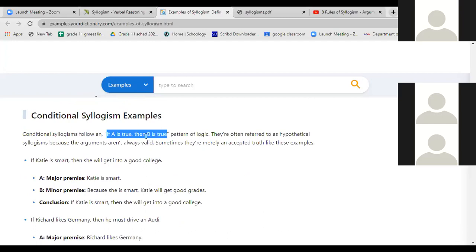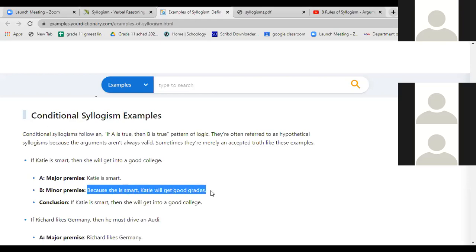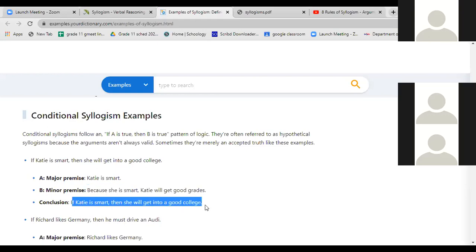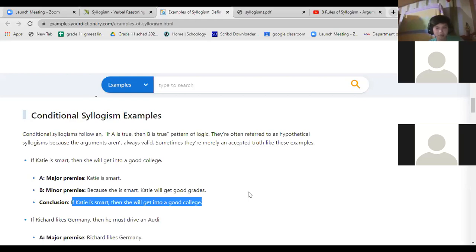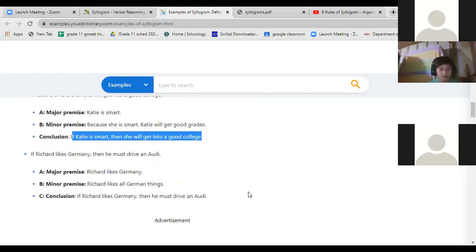Okay, so let's have the statement. If Katie is smart, then she will get into a good college. So major premise, Katie is smart. Minor premise, because she is smart, Katie will get good grades. Conclusion, if Katie is smart, then she will get into a good college. Valid, invalid? Any volunteer? Yes, Patrick Arsiaga. Valid po. Okay, very good. So this one is also valid. And gets nyo na.